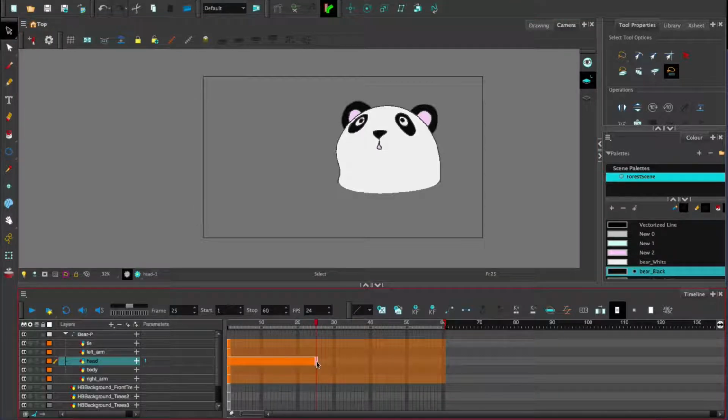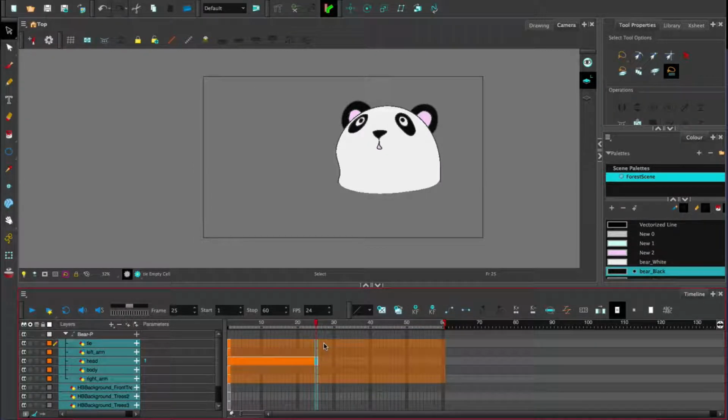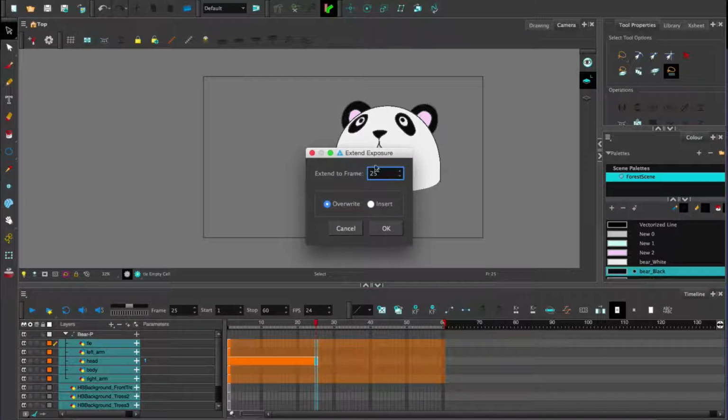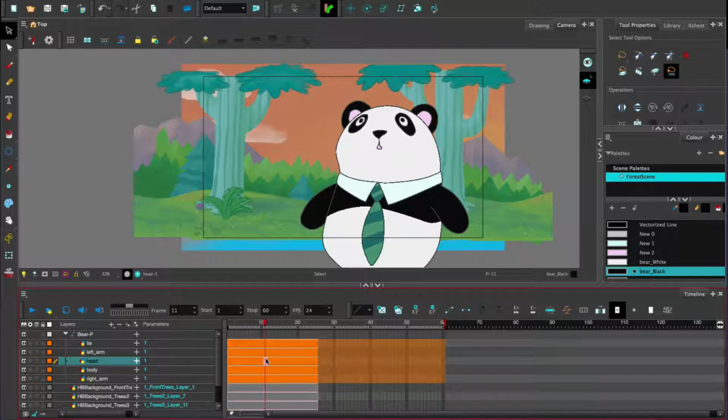Oops, we did it for the head, but we need to extend the exposure for the other layers too. I'm going to shift-click to select all these frames, and then use that F5 shortcut to extend their exposures too. So now, let's make our actual drawing substitution. Let's say we want the blink to start here at frame 12.